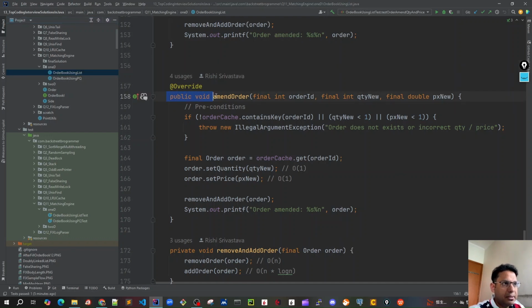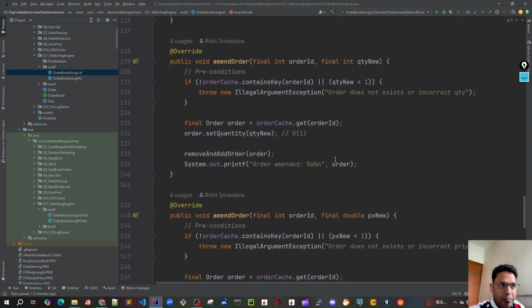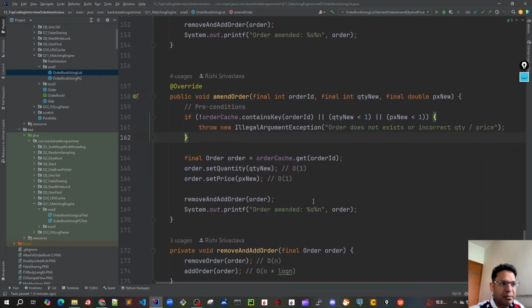This is the overridden method that we have implemented. It's exactly the same as what we have done for amendment on price or amendment on quantity, so it's very much similar. Let's go through it again. As soon as we receive this amend order request, first of all, we check whether this order ID exists in our order cache. If there is no such order ID, the order was not received before, so this is not a valid amendment request. This is the first check that we'll do.